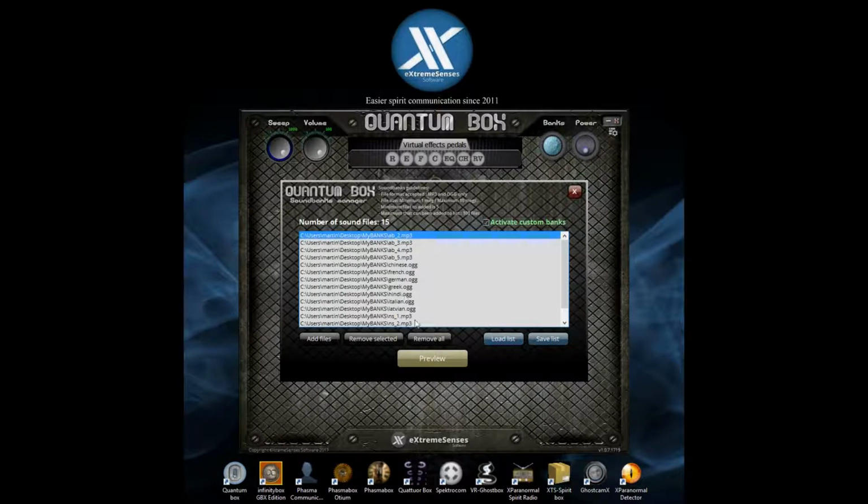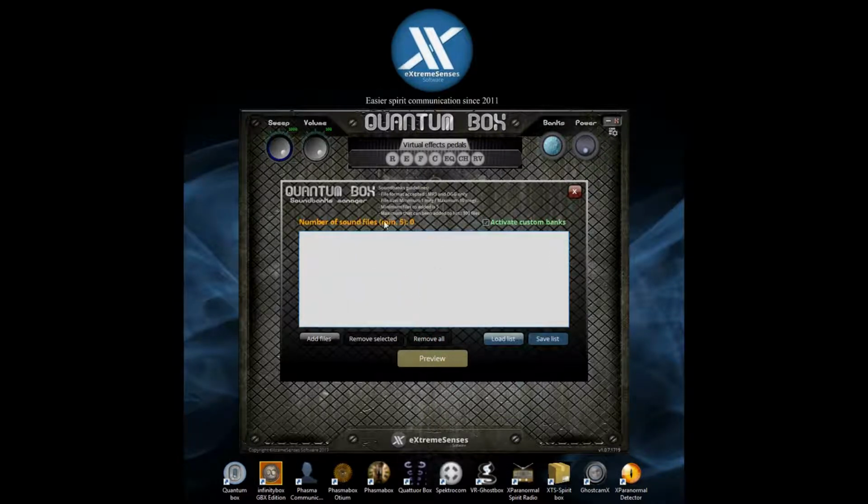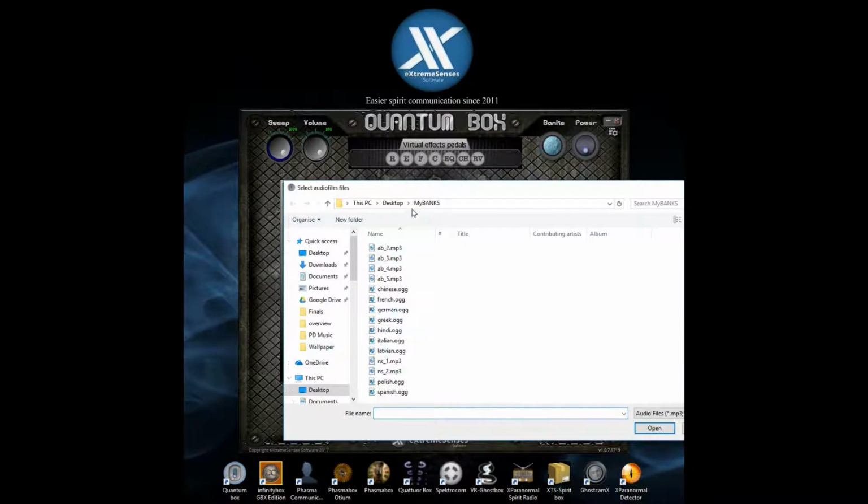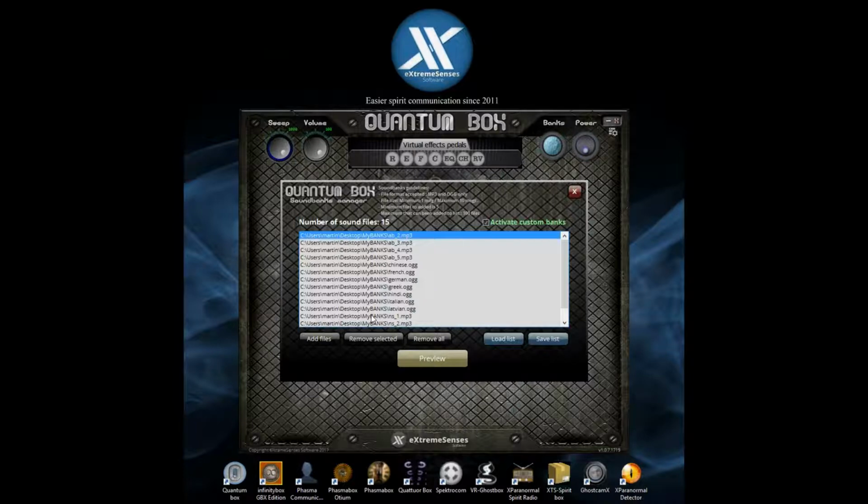So pretty easy. I'm going to clear up the list here to show you how to add them. So I'm going to remove everything. You see it says a minimum of 5. So I'm going to do add files. I have in my banks here, I'm going to select everything. Alright, like this, open, and it's going to add them to the list. That's it.